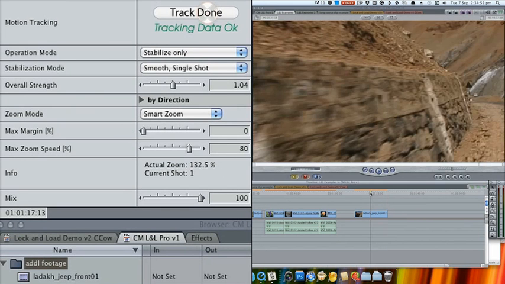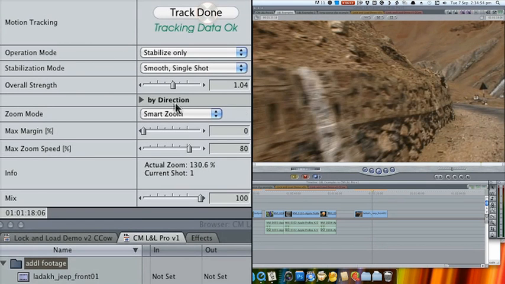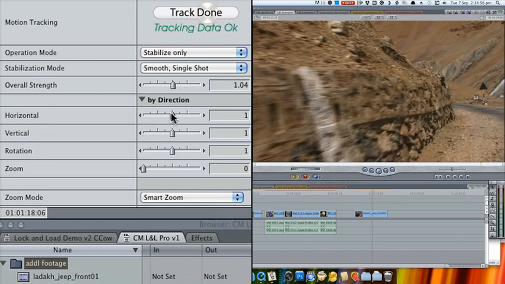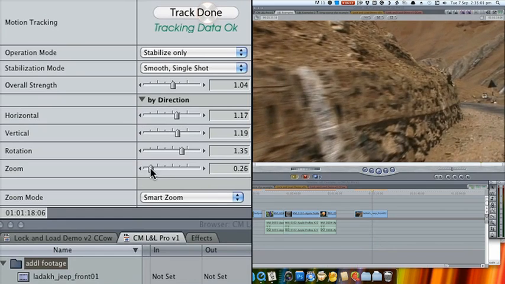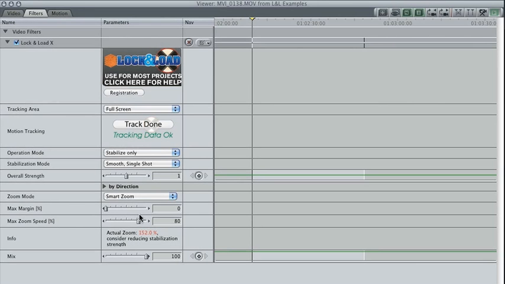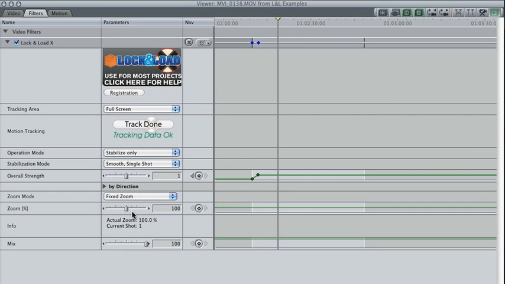You can see the degree of zoom as the clip plays, and, if needed, you can adjust horizontal, vertical, rotation, and zoom compensation separately. You can also animate these parameters in over a smaller area of the clip if only part of it needs stabilization. You can even govern zoom manually using fixed zoom.